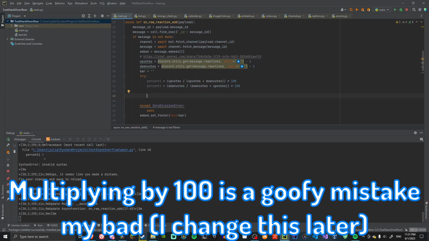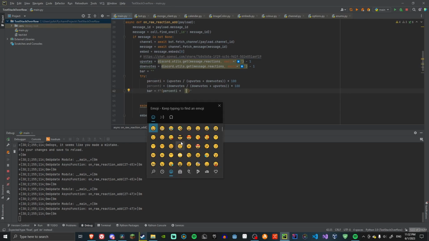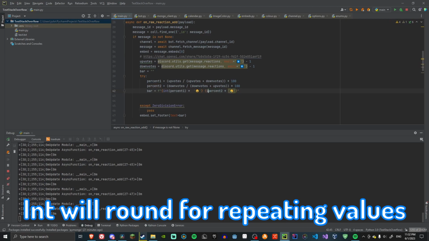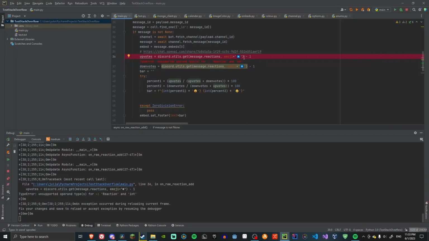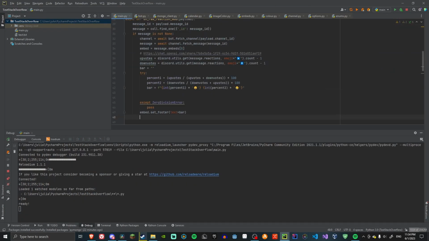Now we're going to set the bar to an f-string. So bar is equal to an f-string of %1 times whatever emoji you want to put here, %2 sad face. We're going to set this to int because maybe it's a float, just in case. And now the bar, update to different emojis. Oh, wait, we've got to do .count. Oh yeah, we set the footer, but then we've got to edit the message.